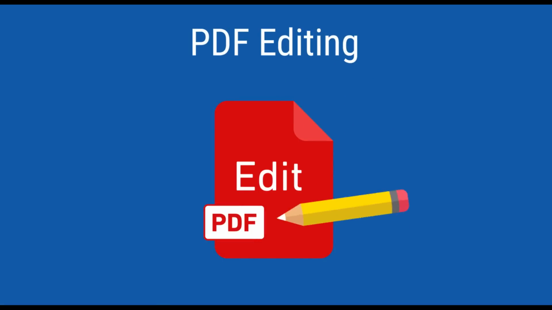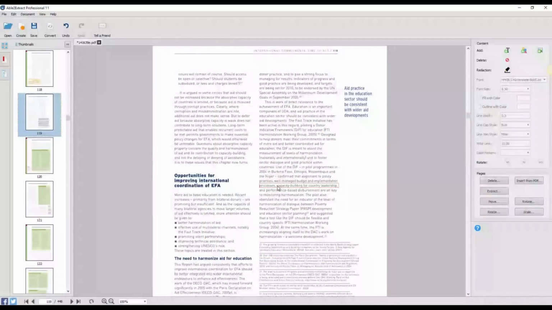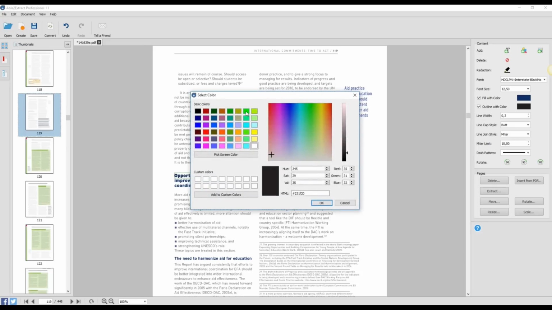PDF editing. Even editing PDF text and pages with Able2Extract Professional 11 is simple and easy. By customizing the font, you can make seamless changes to your PDF text. Add, delete, and change the text as needed without leaving the application.